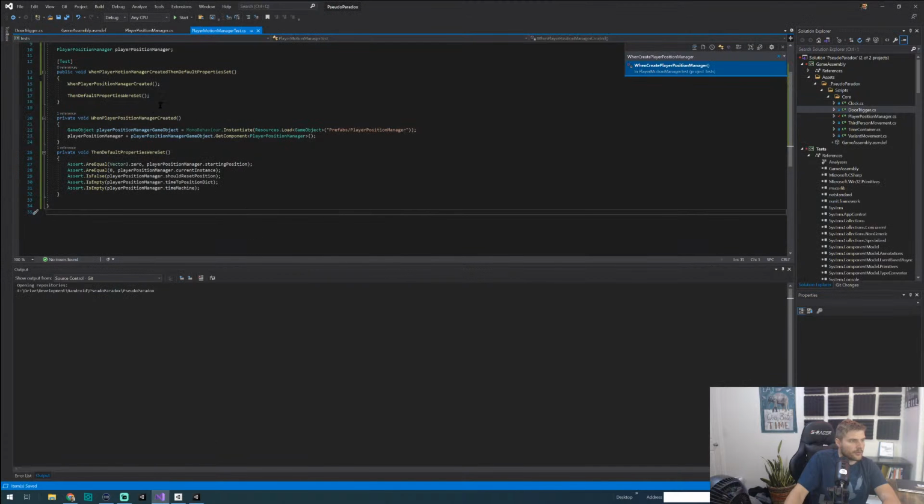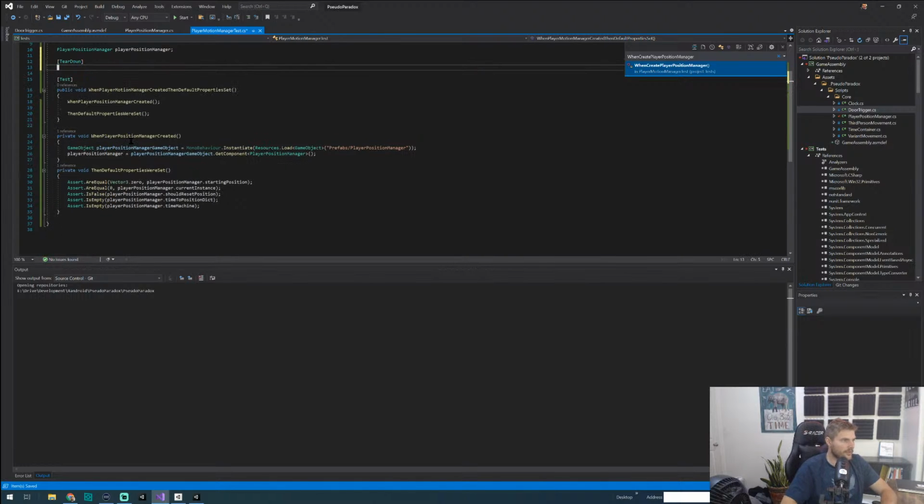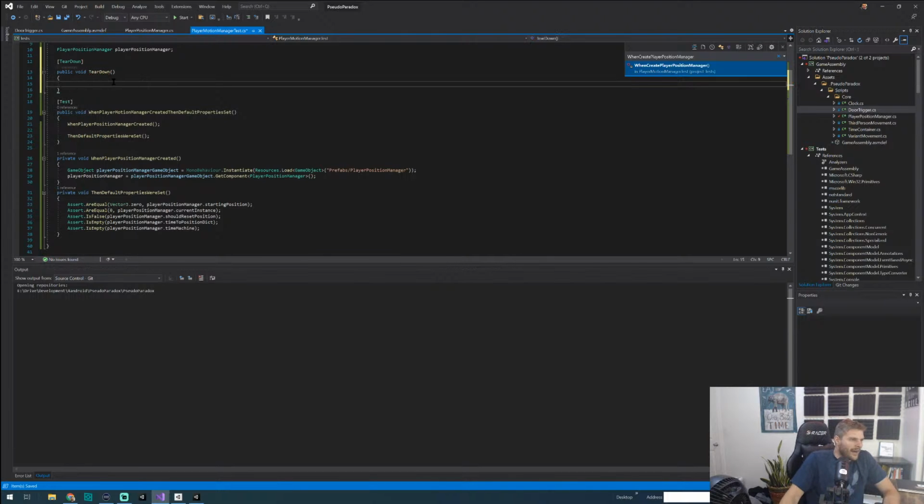One thing we also could do is tear down. So tear down, I believe, is actually this attribute, which I called annotations the other day, but it's actually called attribute in C#. So attribute, public void, I don't know if it's public void, tear down. Okay. And here we'll do destroy player manager dot game object. Nope. Game. Yes. Game object.